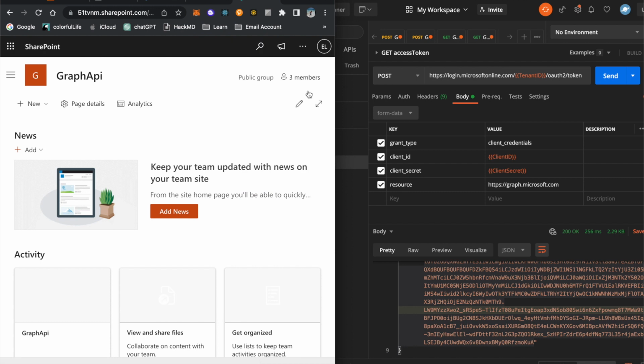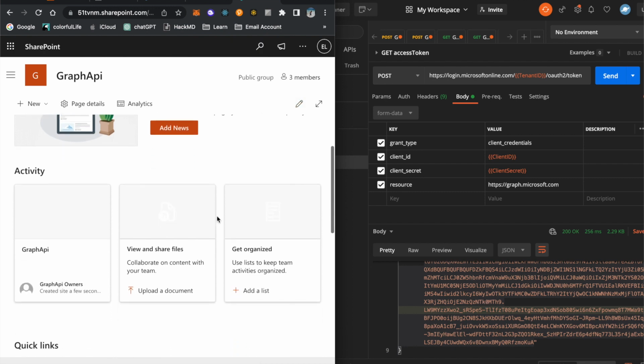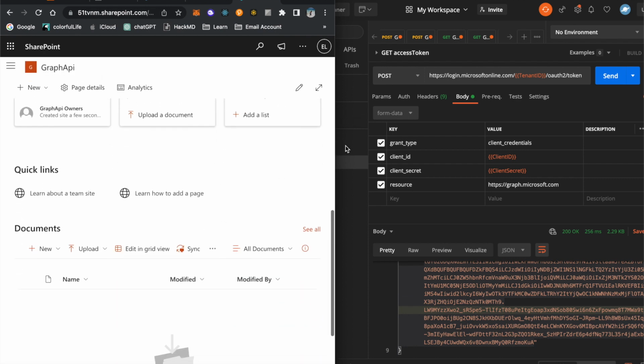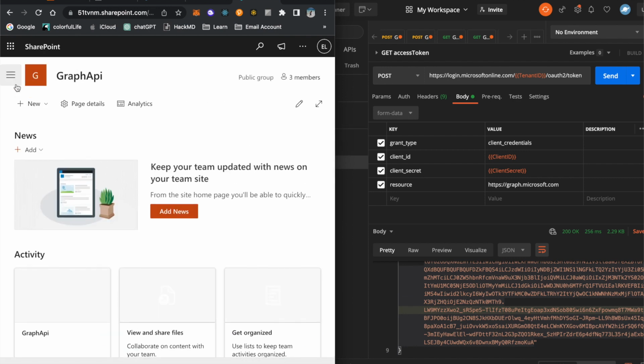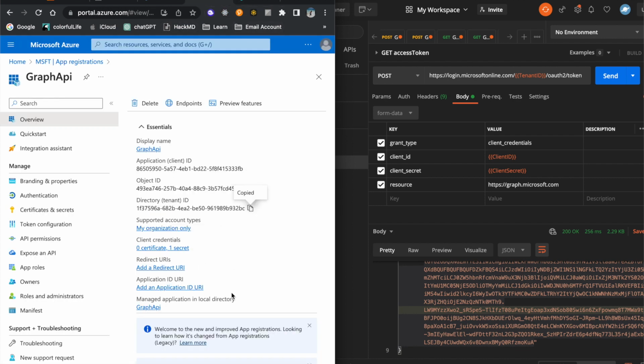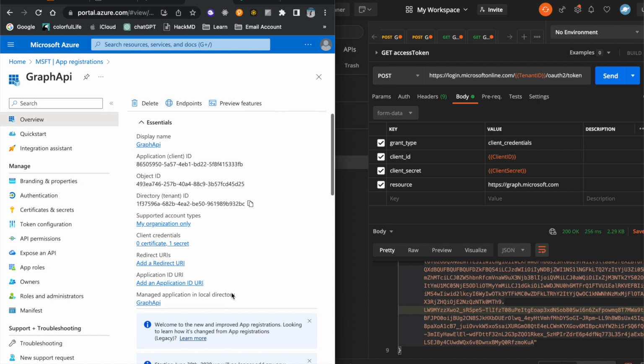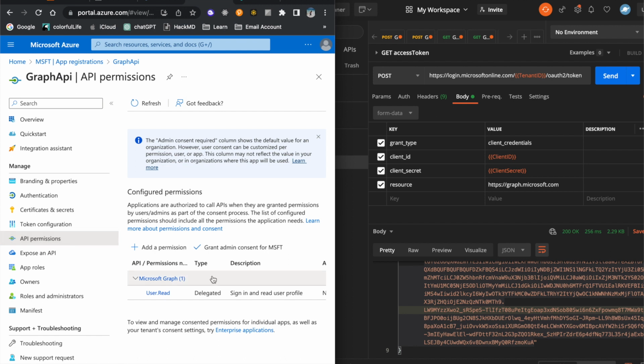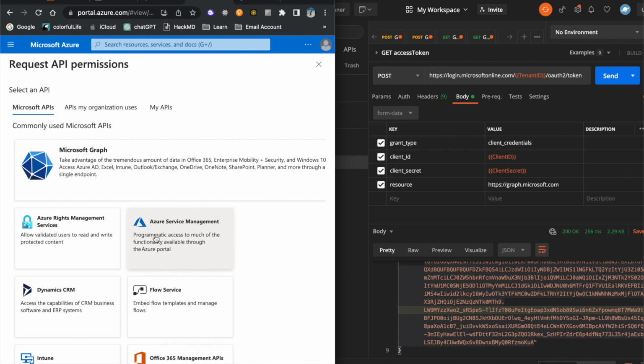Okay. Now you will see our website is done. And to access this SharePoint site, we will need to do some settings. So the first setting is API permission. To let this application access all the created SharePoint websites, we will need to add the permission.